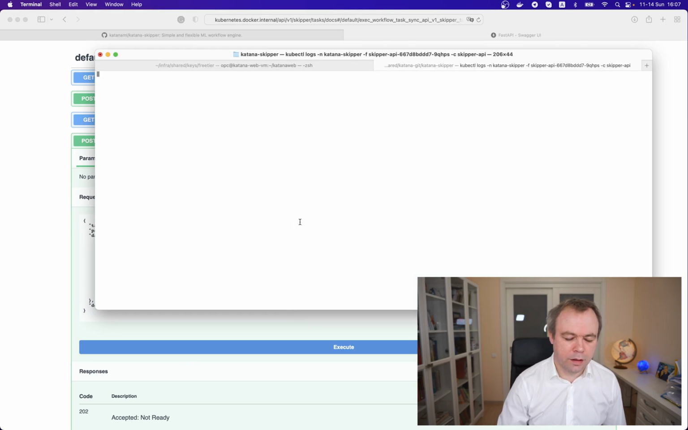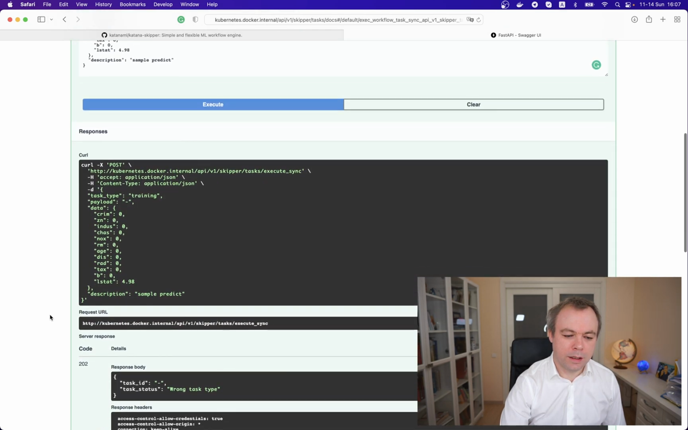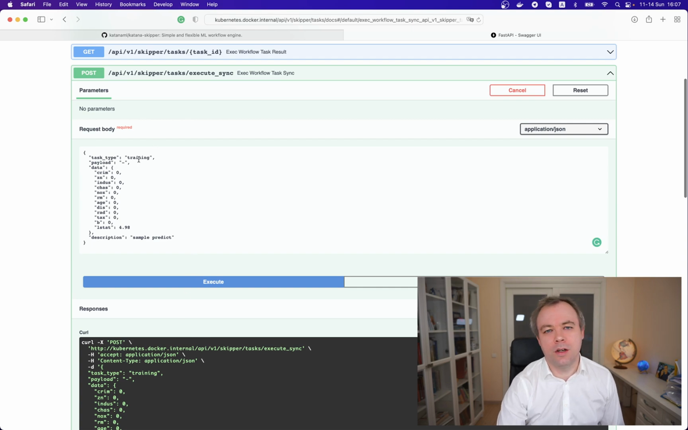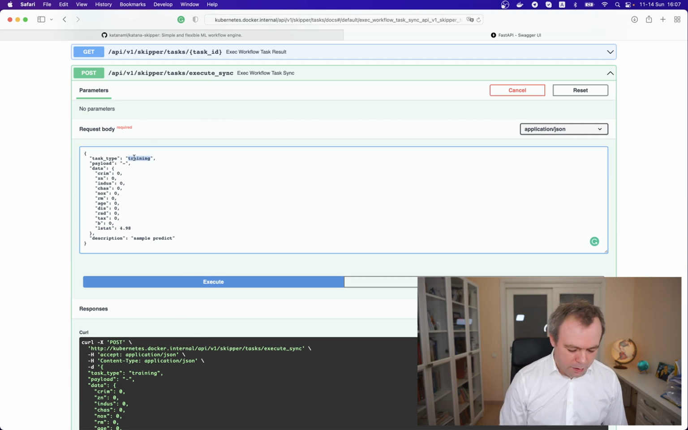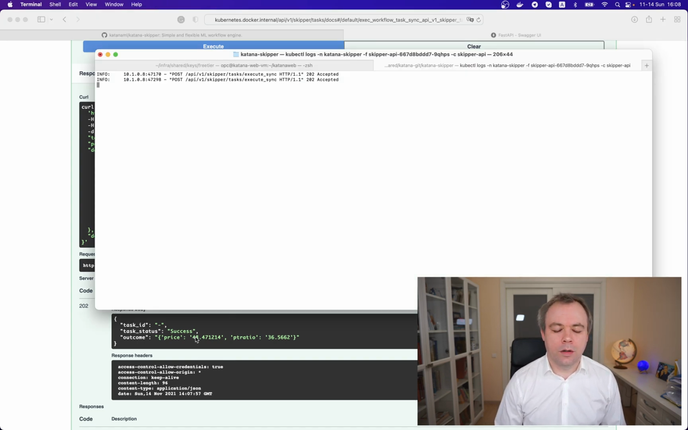And let's clean the log, and we execute the task. It's the wrong task type. That's correct, because we have validation for our endpoints, and we are calling now serving task. We execute and get back the result, these numbers that are returned by the model for forecast for the house price and price tax ratio for the house based on the input parameters. Okay, and we can see from the log that the request is handled fine, and it's being processed as expected.